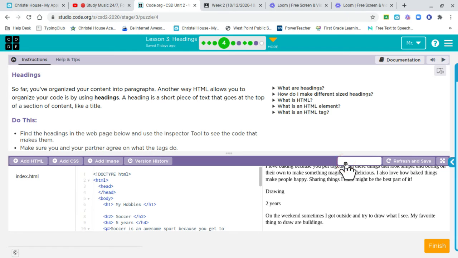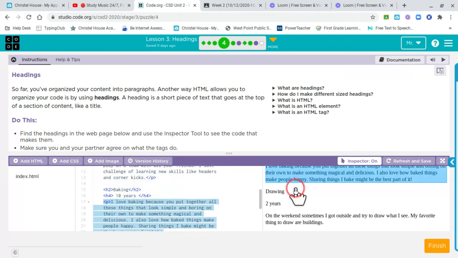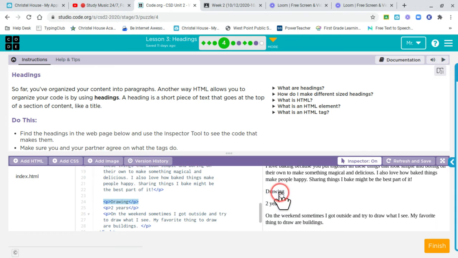Your phone is disconnected. Sorry about that. I have too many Bluetooth things going on in my computer room.